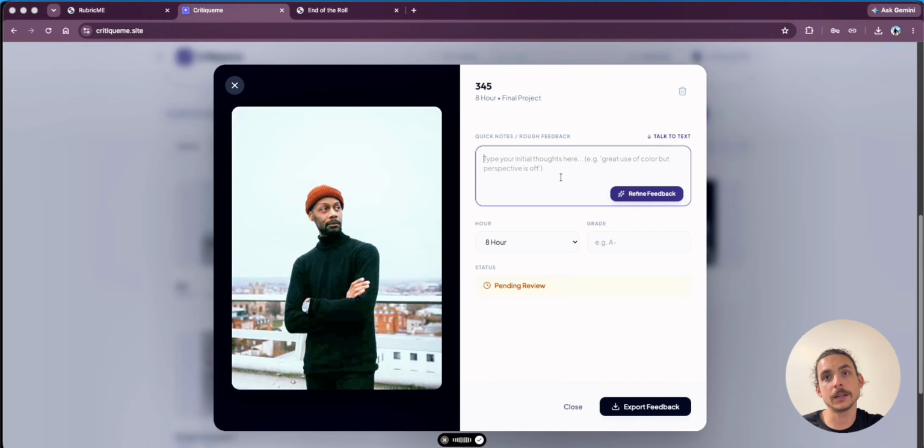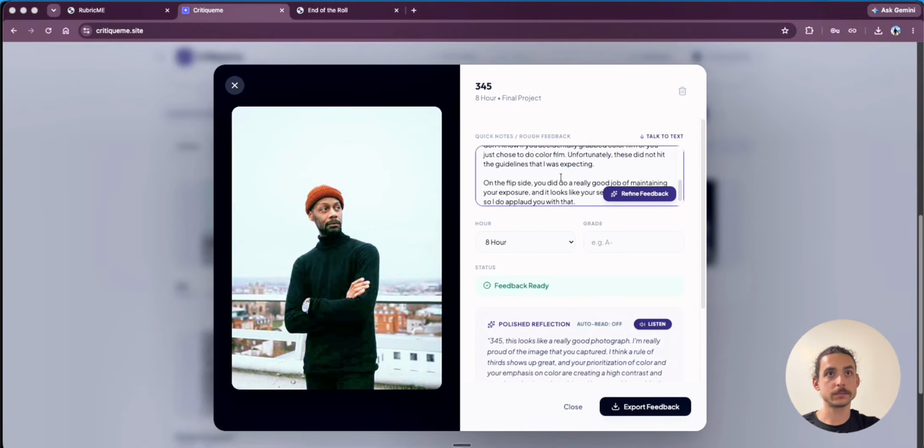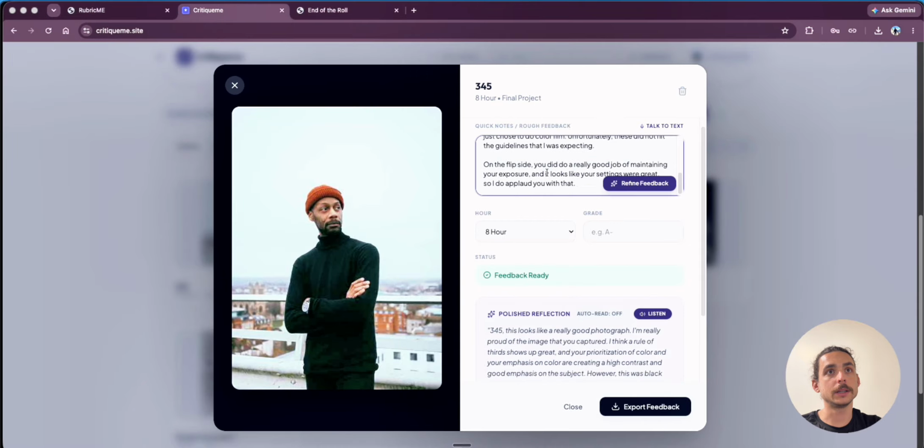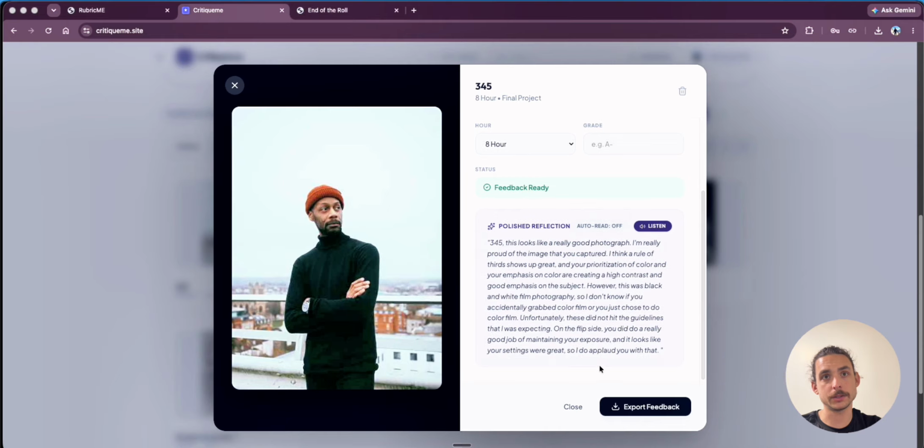On the flip side, you did do a really good job of maintaining your exposure, and it looks like your settings were great. So I do applaud you with that. And you can see here that not only did it take my rough feedback, but then it polished it for me.